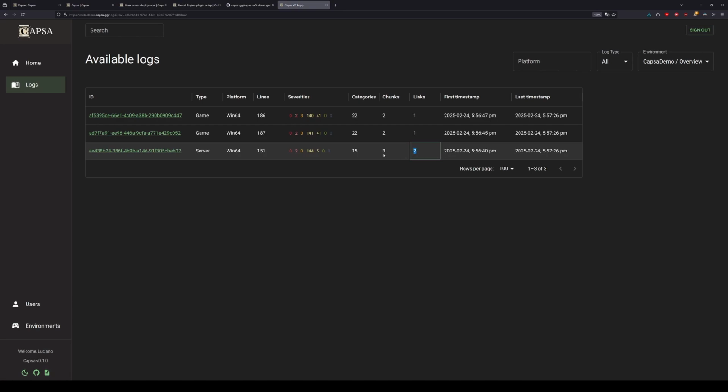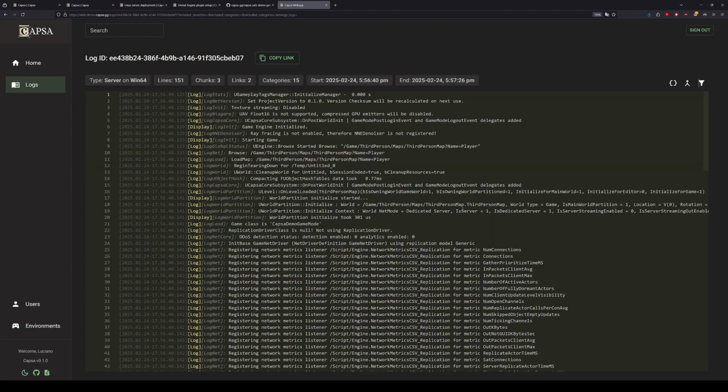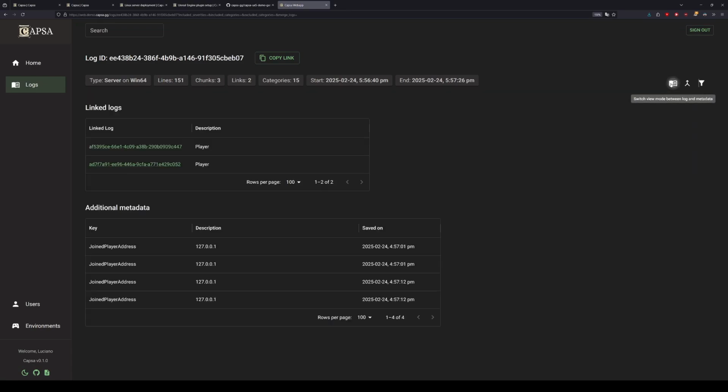So links, out of the box, Capsa replicates a small component by default in player state to see what servers clients are connected to and which clients were connected to a server. So if we open up our server log here, and let me actually reset the filters from my previous video. So you will see this, and if we switch to the metadata view, we can see that we have 2 logs that were linked. So we didn't actually do anything in the game code to do this. This was added automatically.